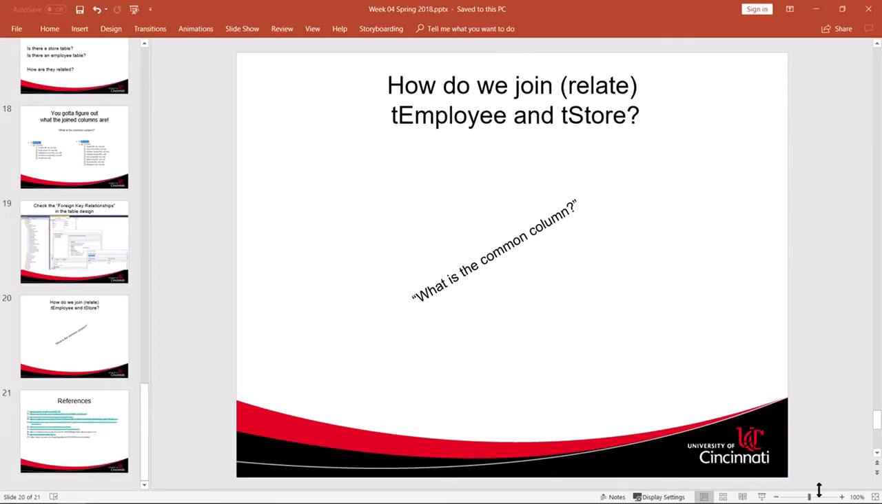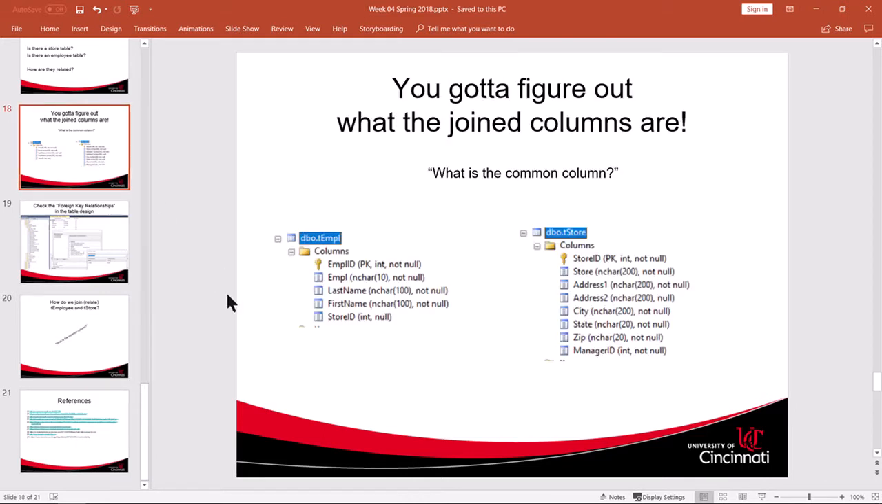In the previous video, we finished our slides. We ended on slide 20, and we are interested now in joining these two tables together in a select query. We determined that there is a common field between the two tables. If we look at slide 18, we can see that there is a store ID in the employee table, which is a foreign key because of the way it's named.